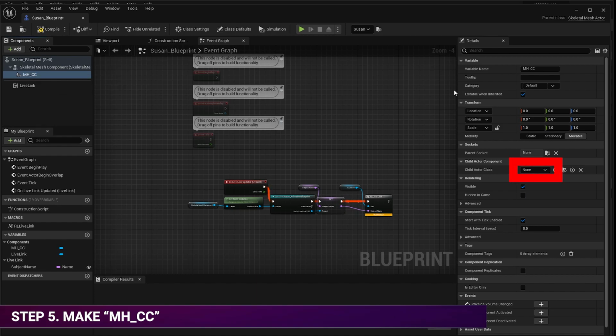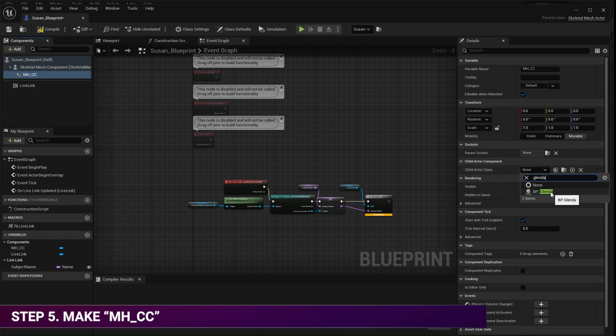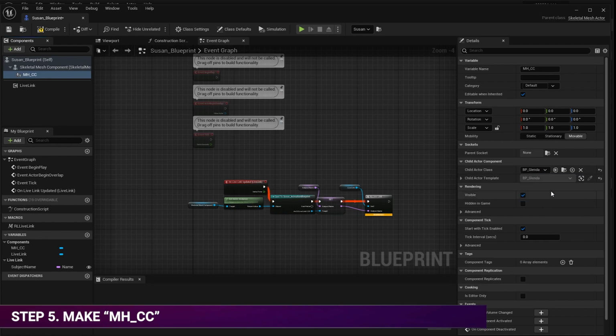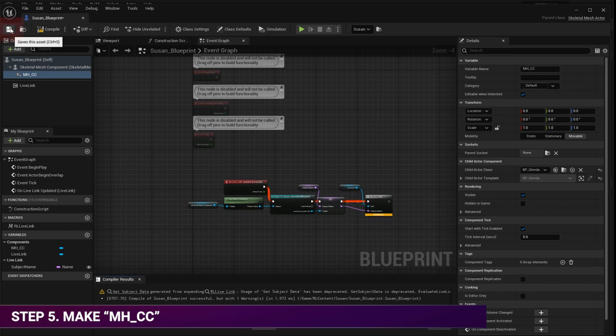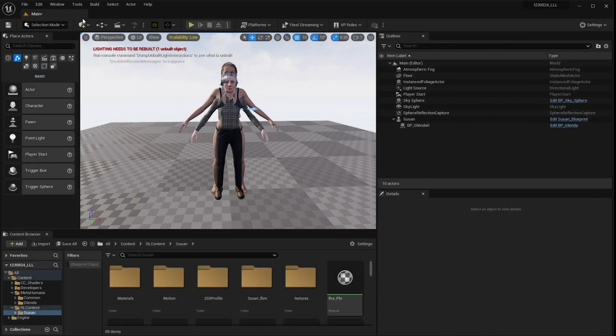In the Details panel on the right, change the child actor class dropdown to be the blueprint for your MetaHuman. So in this case, my MetaHuman is called Glenda, so I've typed that in, then I'm going to click on it. Now in the top ribbon, click on Compile, and you can ignore the yellow warning icon, and then click on Save. And you can go ahead and close this editor window.